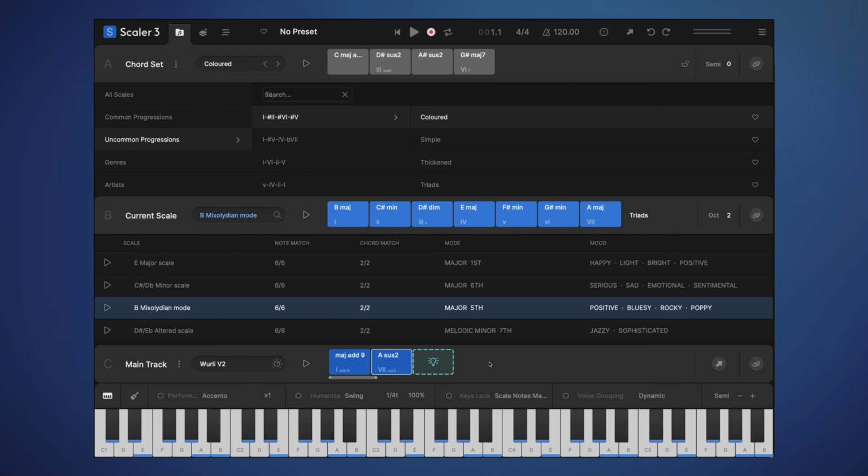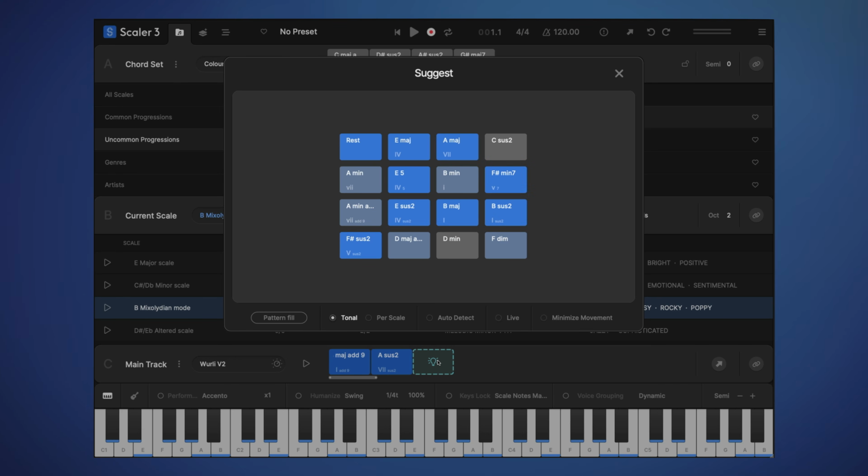Now that we have a scale or a mode selected, we can start progressing the rest of our chord set. Now one of the most immediate ways to do this is to use Suggest mode, which we get to by clicking the empty chord with the light bulb in it here. That opens up the Suggest window, which immediately presents a wide selection of suggested chords we could use.